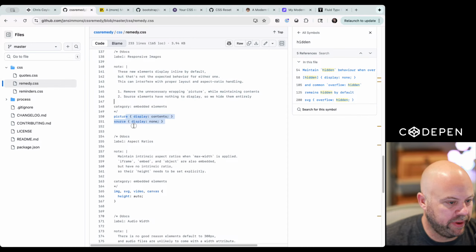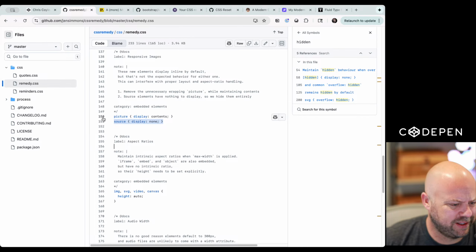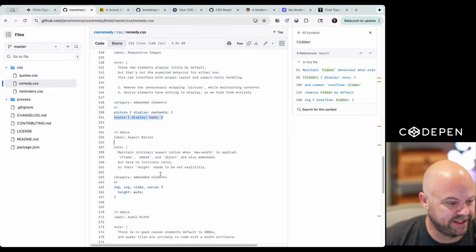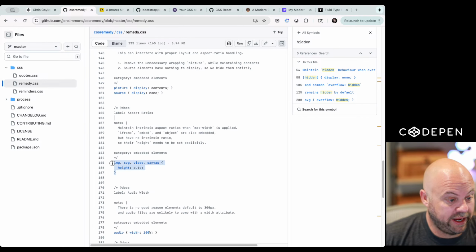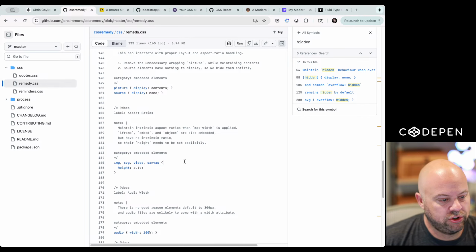Okay. Some picture element stuff. That was probably pretty new 7 years ago, and I'm not that worried about it now. I don't really know what's going on here. Like a source element, display none. It probably already is. That's weird. Height auto on these things. Sure, we're already doing that, I think.